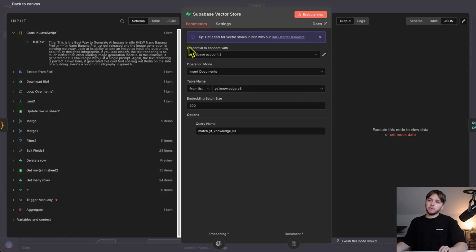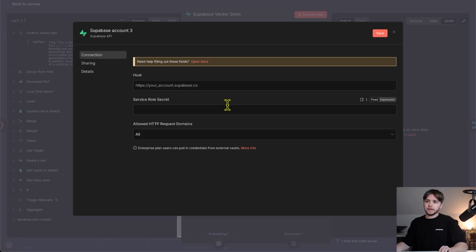First of all, we need to connect our Supabase account via a credential. So click create new credential, and here is where you'll input your service role secret and your host. I have a video on connecting Supabase that I'll link here.